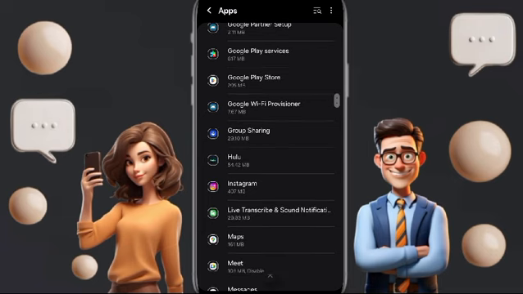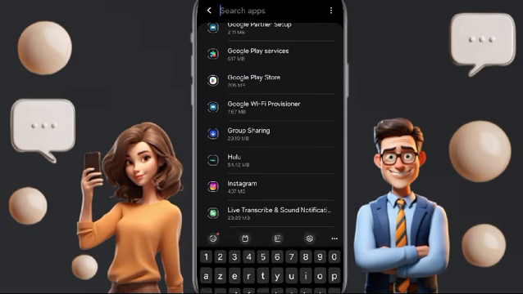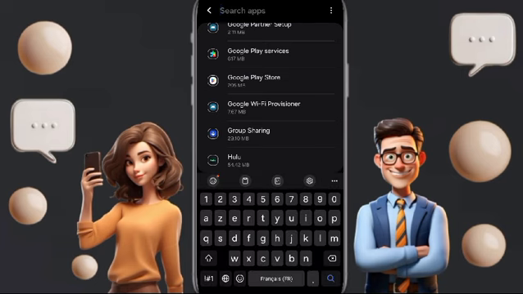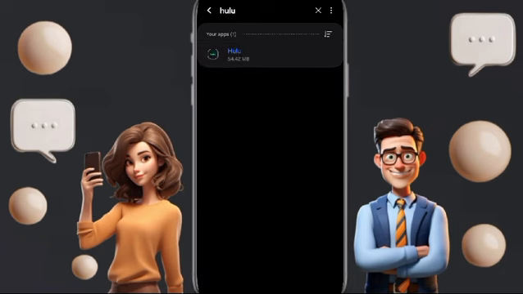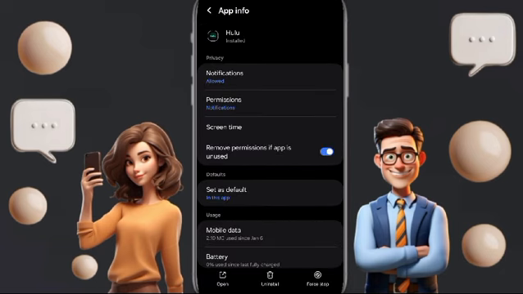Or if you don't find your application in this list, you will click on this sign above and write the name of this application here to search for it. And here you will click. In this page of app info, you will go to notifications.